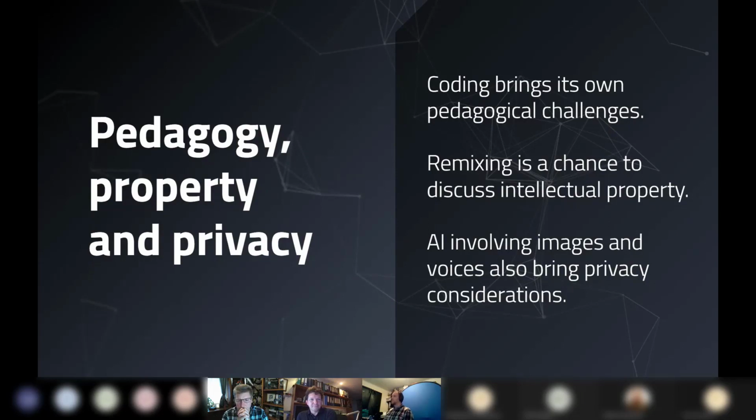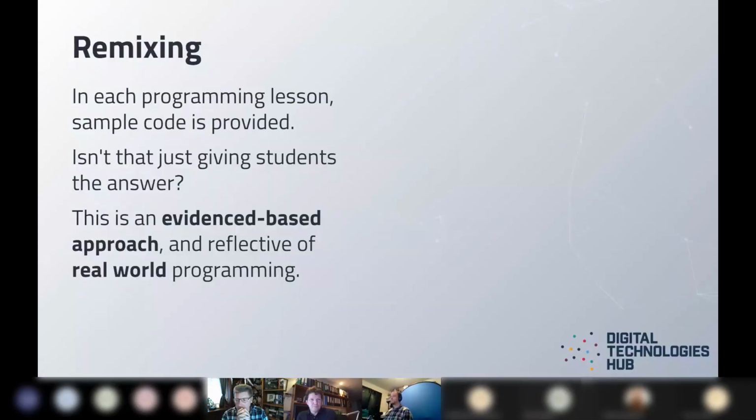So for the last part of today's session, we're going to talk a little bit about pedagogy, property and privacy. Some of the challenges that we get when we're teaching coding, particularly with AI. So first of all, the concept of remixing. This is a challenge you might find whether you're doing AI or not. If you're doing any kind of general purpose coding, and even with visual coding, students, and in the real world, programmers, will often remix code that already exists. They'll usually find a short bit of code that does a certain job, and they want to bring it into their own program and remix and use it.